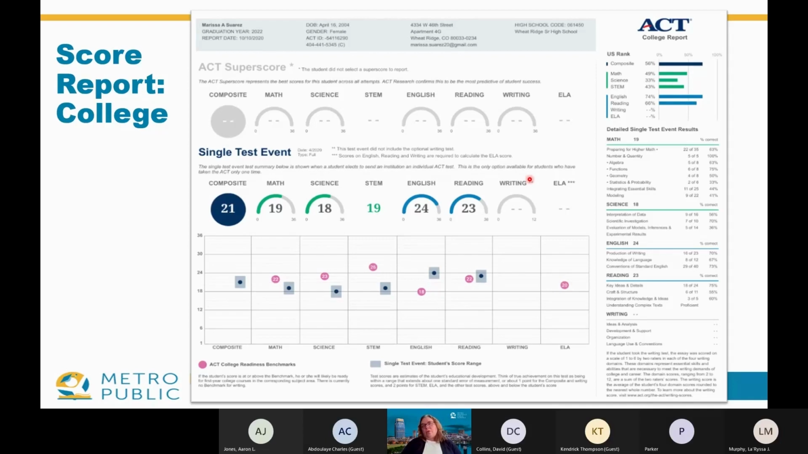If you find one of those precious few schools that requires the writing score, you will have to take the ACT on what's called a national test date, which is a Saturday. And there's actually an extra fee to do the writing test. And you write an essay, basically. It's a timed essay.